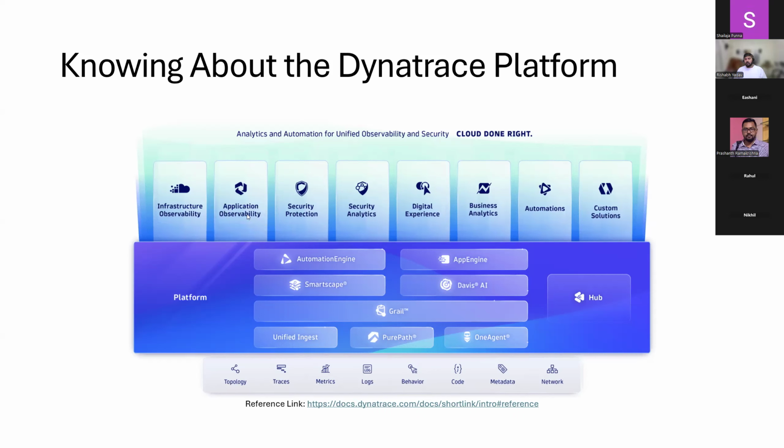It is basically that same one agent that gets installed here, and then the same agent that gets installed here, but there are two different modes, right? The first is called the infrastructure mode, and the second is called the full stack mode, right? In full stack mode, you can monitor the entire application, right?